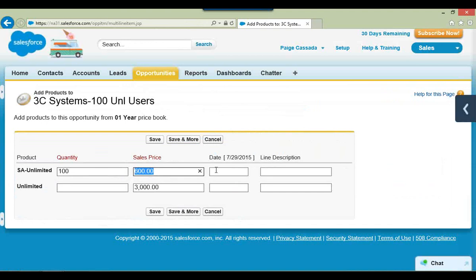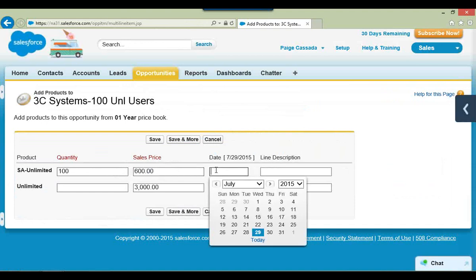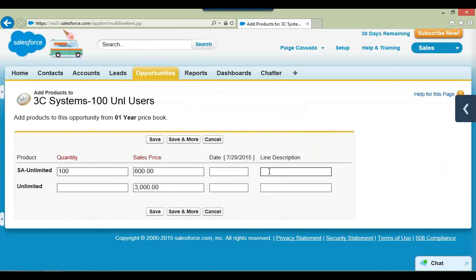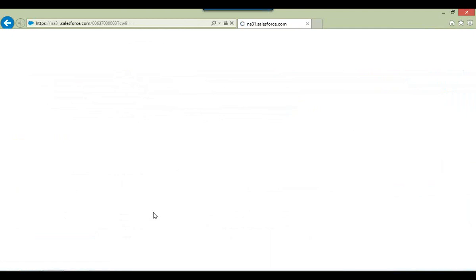If you have a particular organization that can ship things out at different times, you can also add the dates here and also a line description if you need to put a note on a particular line, and that will show up as well. So I'm just going to put license here, and I'm going to put SA here so that you can see how that looks. And then here I'm going to put 100 as well. Now if I hit save and more, that will take me back to my price list so that I can add additional products, but all I need to do is hit save.